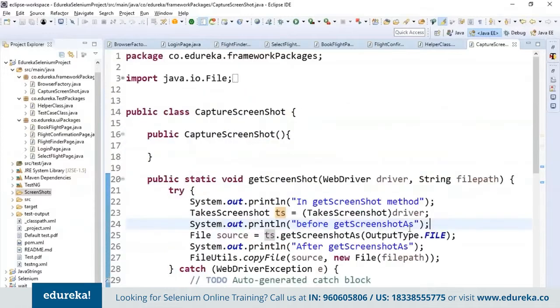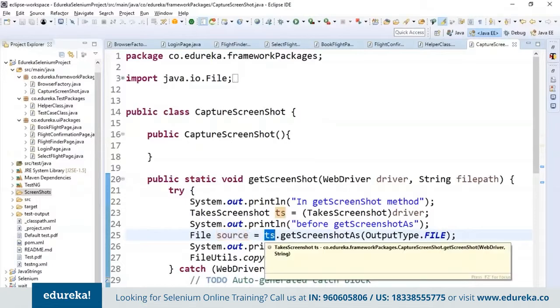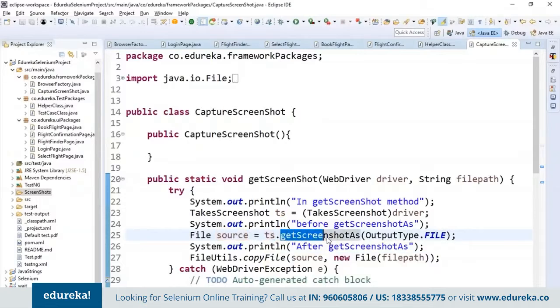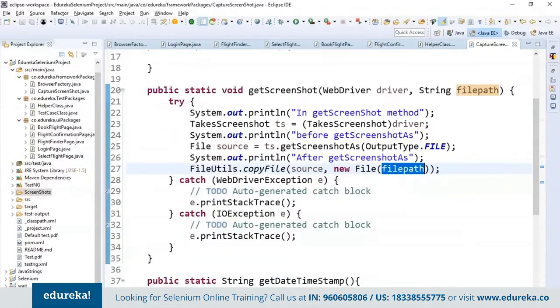So we need to save these screenshots in the file. So to do that, I'm going to take file source, the source file, and take the object of the take screenshot and consider the function get screenshot as and specify the output type as file. Okay, I think you guys have understood this. And after this, I'm going to print another text after get screenshot as. We'll create a new folder for this. So we are going to copy the file from the source and send it to the new file and specify the file path. Okay. So these are the functions that takes place in this particular program.